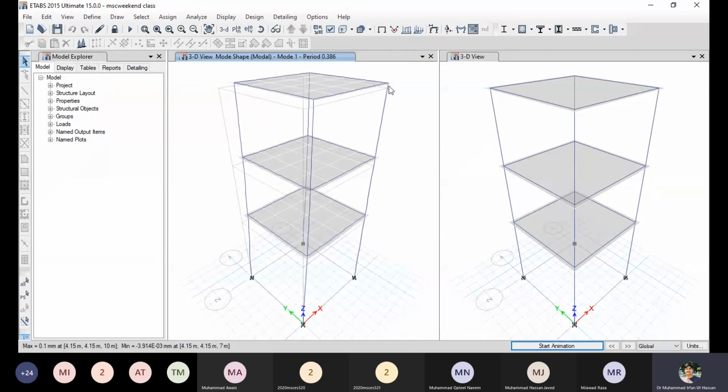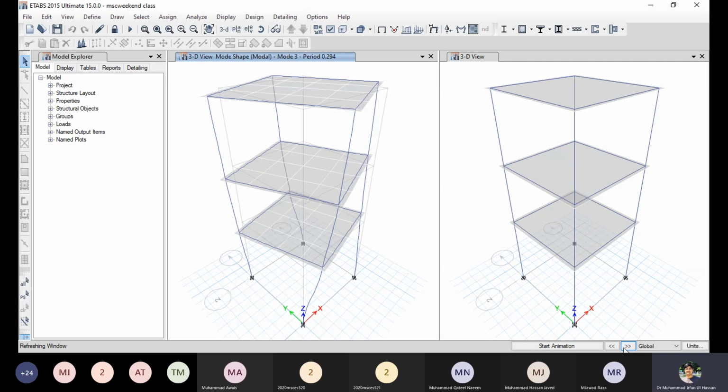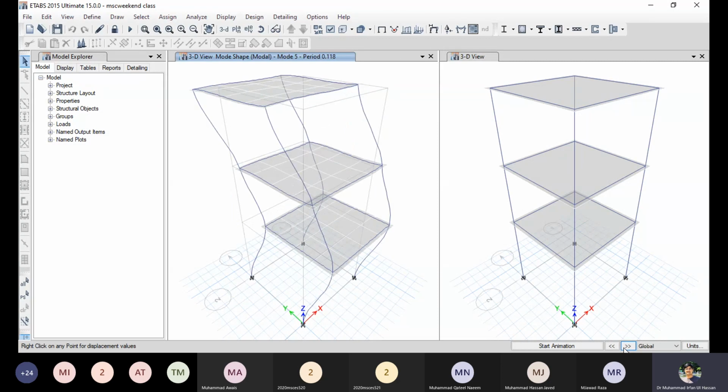Now, what is the displacement? You can click on the joint. The displacement is very small, but it's still there. And you can see the deformation for different modes. From these bottom arrows, I can show you the deformation for different modes: mode number 2, mode number 3, mode number 4, mode number 5.